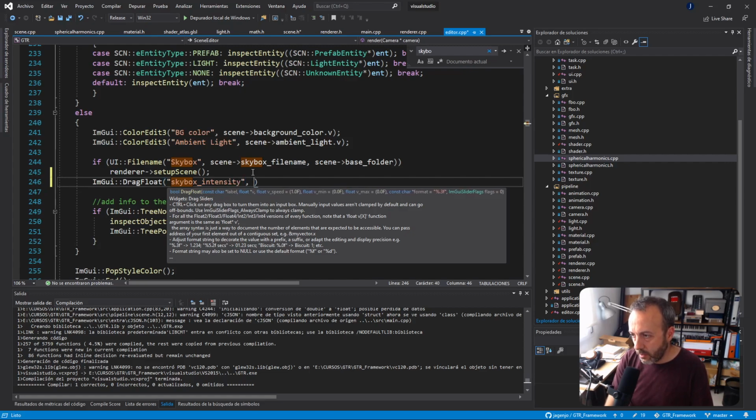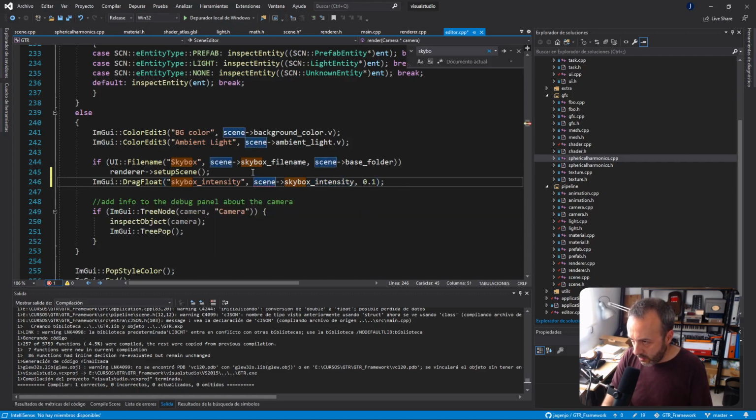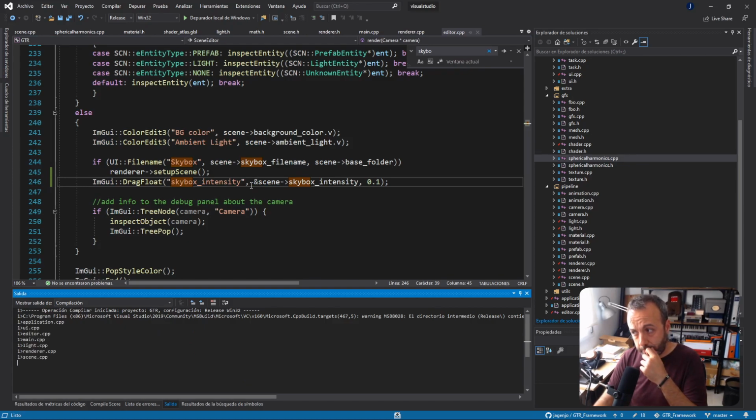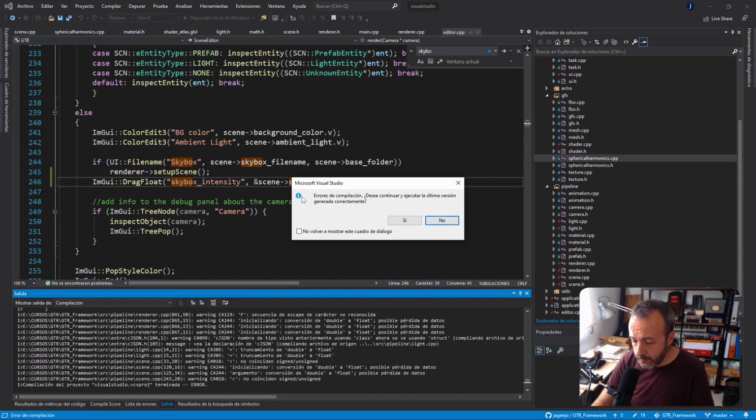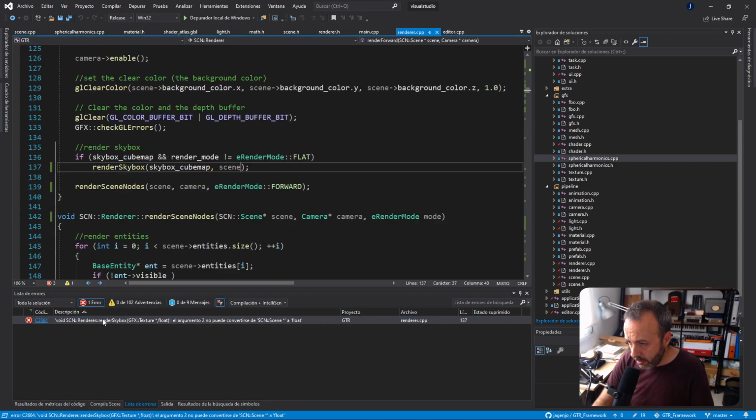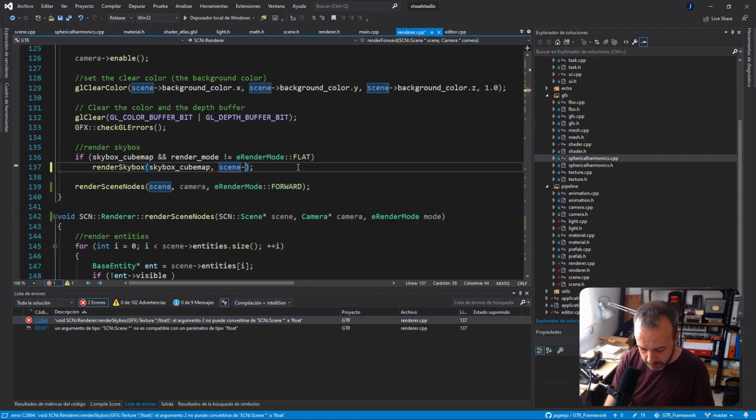So I'm going to go to the scene, the skybox intensity, and it's going to be this. The first value is the speed, so let's go with this one. And this has to be an address because this function has to be able to modify it. Okay, so now we can control this intensity. Let's see if I can test it now. I forgot something. Yep. Skybox intensity. Yeah.